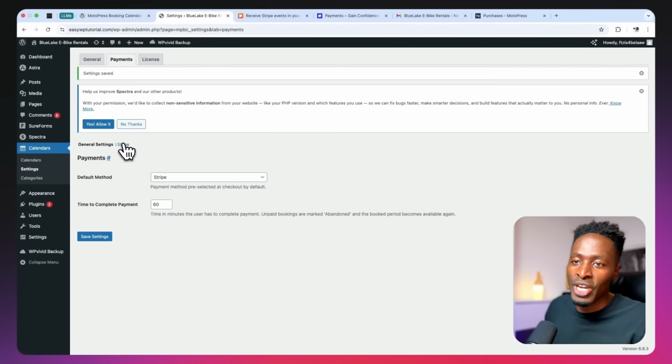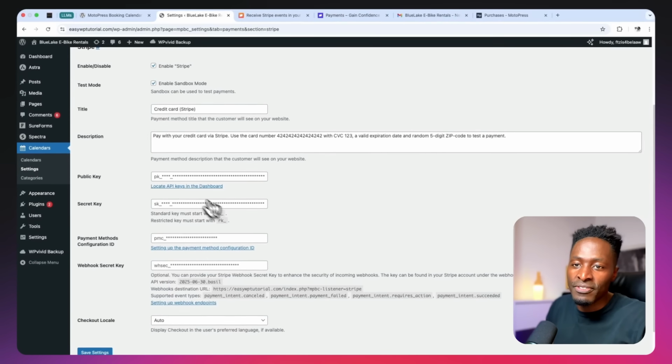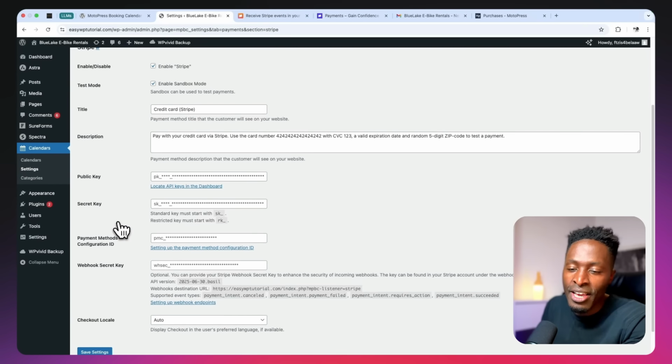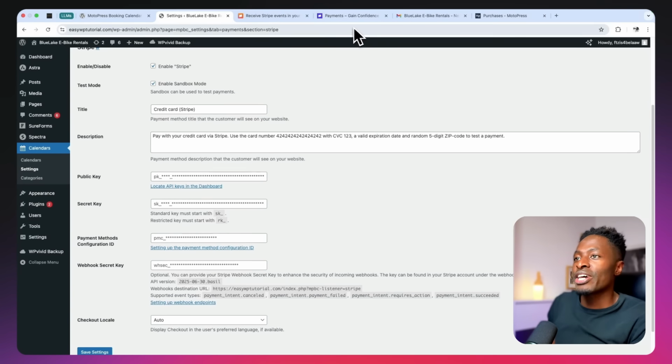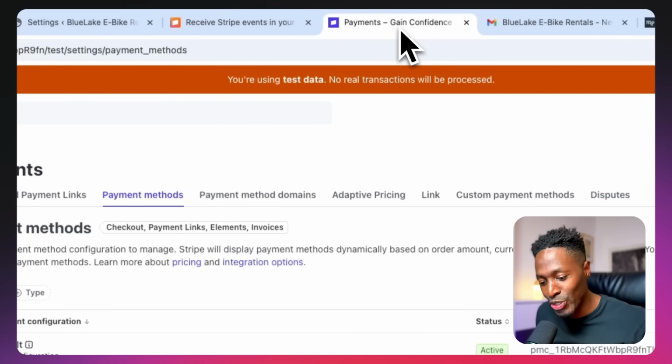To do that, we are going to come here to Stripe, and look, we have to enter in details. We have to enter in the public key, secret key, payment methods, configurations, webhook, secret key. Sounds like a lot, but it's really easy. Let me show you how to. Now, when we come here to Stripe, I hope you have a Stripe account, and I have to mention that the limitations of which payment methods that you are going to get in Stripe depend on the country where you are based. MotoPress has nothing to do about that, but it's what it is.